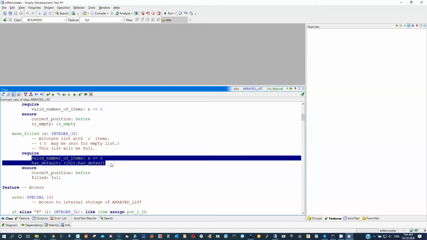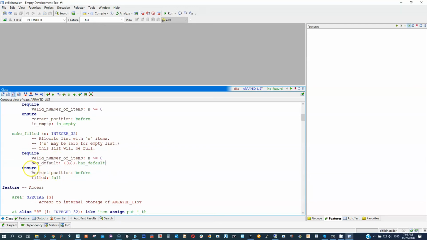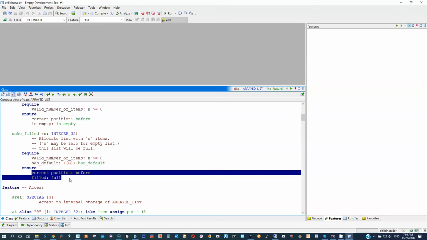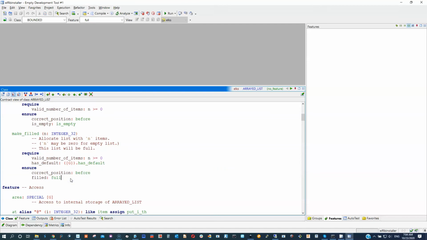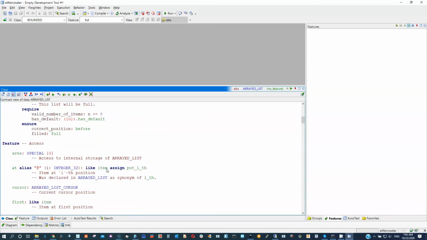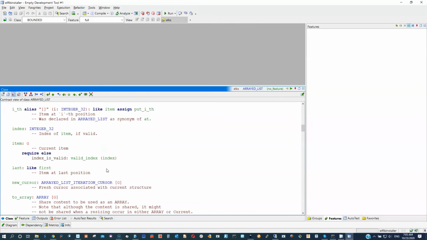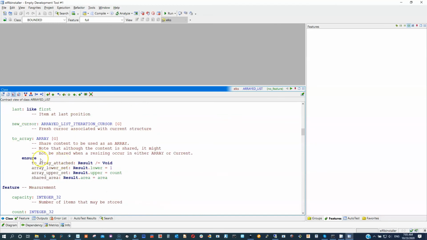On the other hand, the ensure contracts are the obligation of the supplier routine, and what it promises will be true when the routine finishes, as an obligation to the rights of the client caller. Therefore, the contract view allows us to see this lovely dance between client and supplier classes, as they interact with each other in terms of their rights and their obligations.